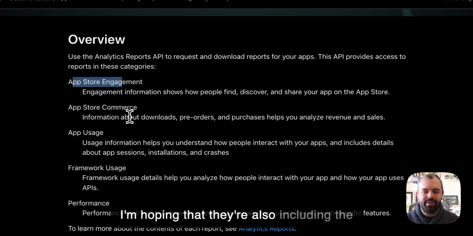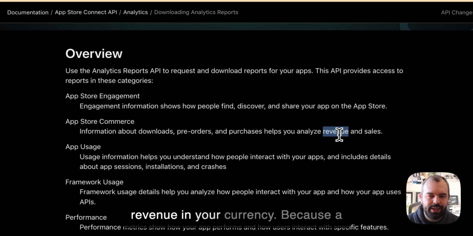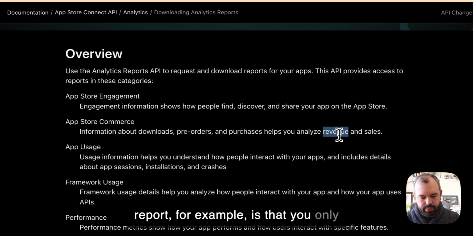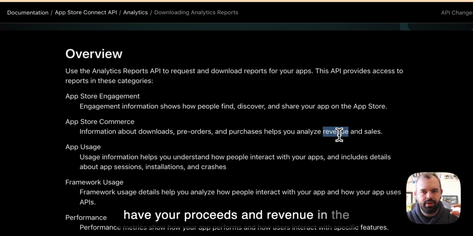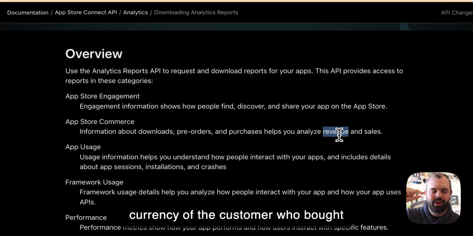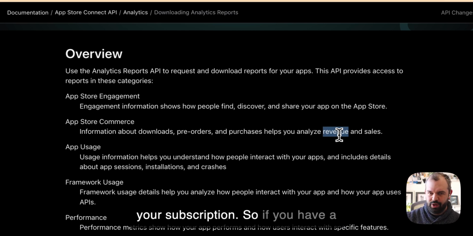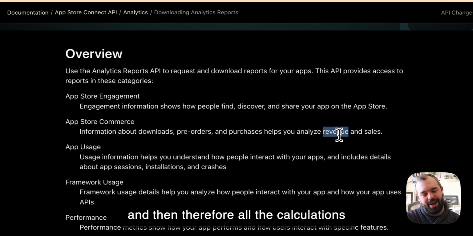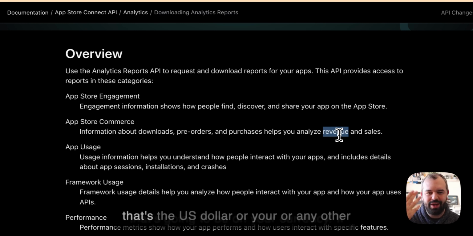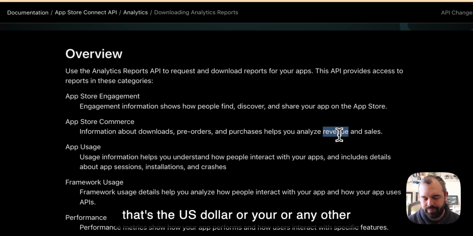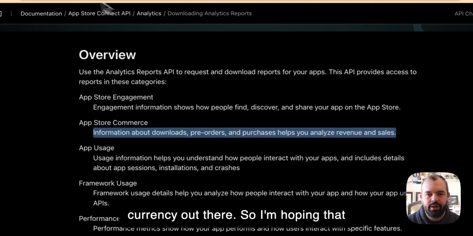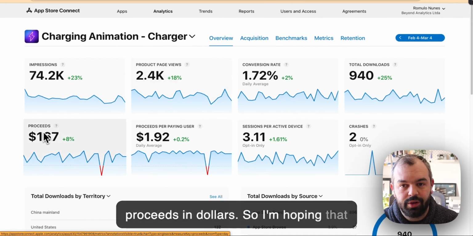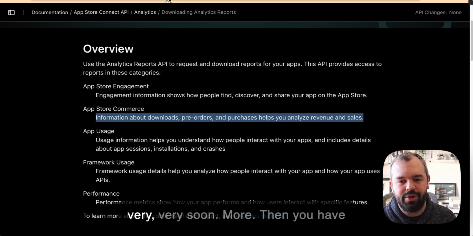I'm hoping that they are also including the revenue in your currency, because a problem that we have with the trends report, for example, is that you only have your proceeds and revenue in the currency of the customer who bought your subscription. So if you have a global app, that means that you have transactions in many, many countries, and therefore all the calculations are not going to be in your currency, if that's the US dollar or euro or any other currency out there. So I'm hoping that, just like you can see on analytics, for example, if I go here, I can see my proceeds in dollars. I'm hoping that they did that. We're going to find out very, very soon.